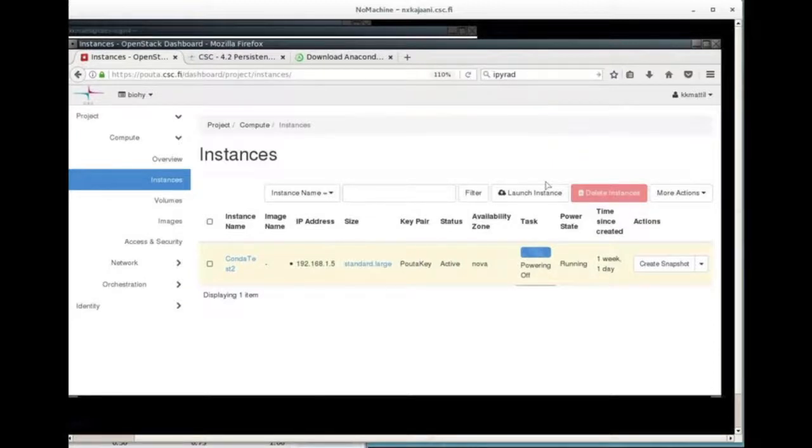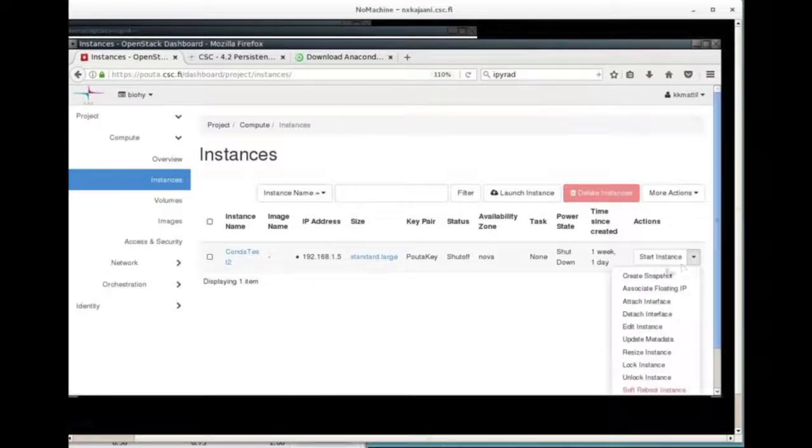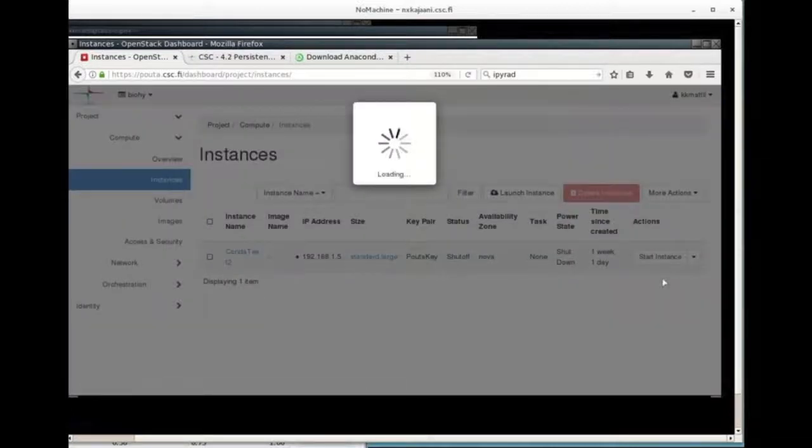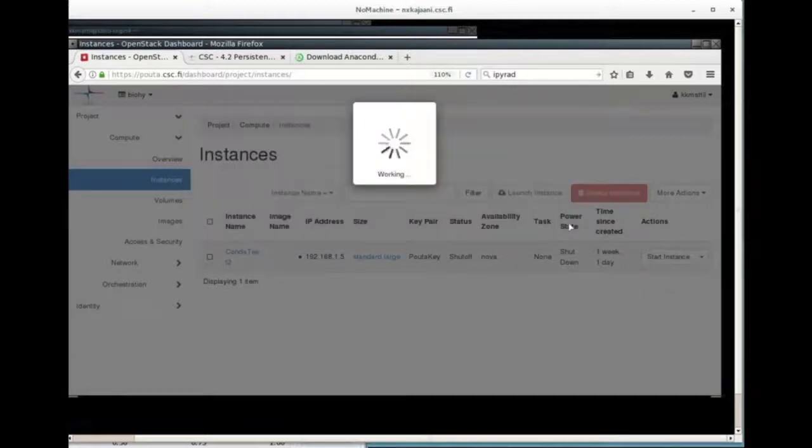The create snapshot command is located in the same machine-specific drop-down menu as the previous commands. The snapshot creation process first asks for a name for the snapshot to be created. In this case, we will name the snapshot my KEIM VM, as we have the KEIM software installed here in this virtual machine. And then we press the create snapshot command to start the snapshot creation process.